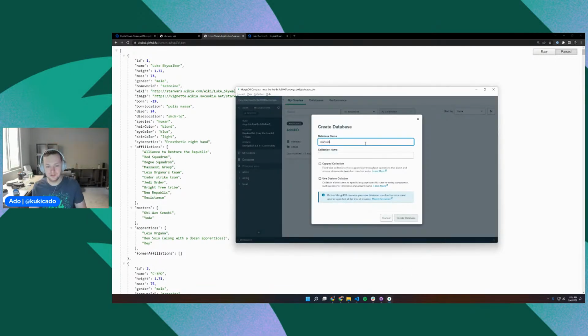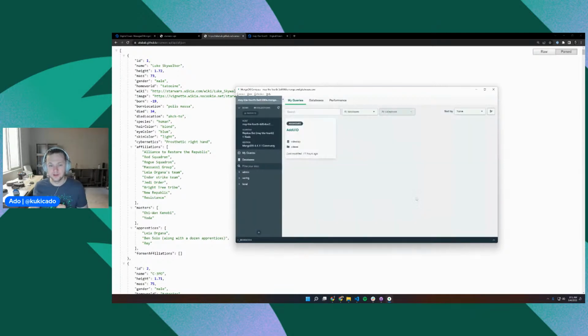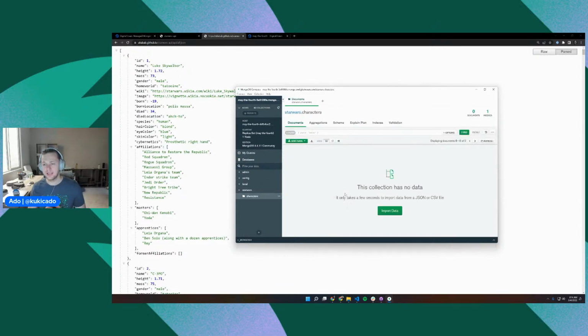We'll call it Star Wars, and our collection name is going to be characters, the characters in the Star Wars universe. Then we click the Create Database button, which automatically creates that for us. So we have our Star Wars database and this characters collection. If you're coming from the SQL world, collections can be mapped to tables. So it goes database, collection, and then individual documents, which in the SQL world would be similar to rows. But in the document data model, they are much more flexible than just columns and individual values.